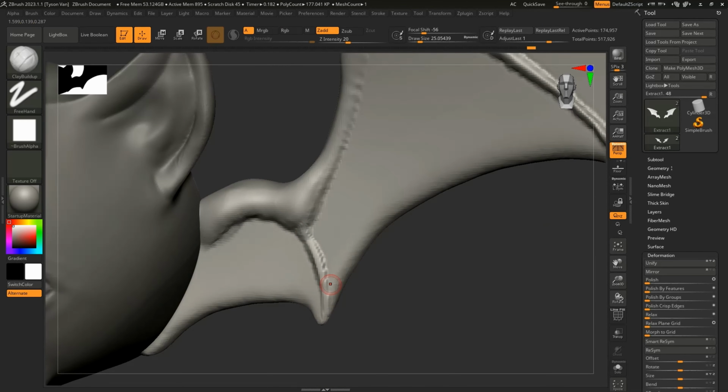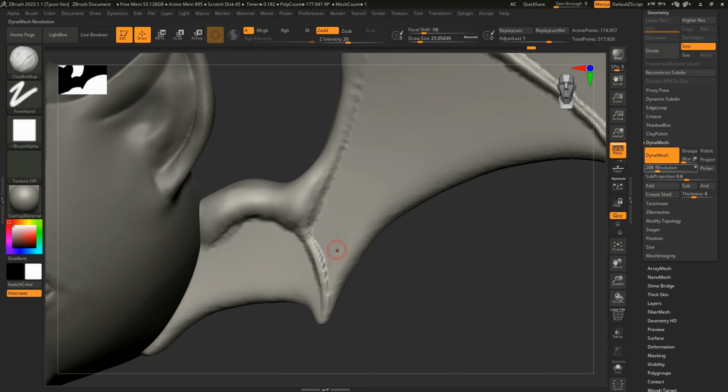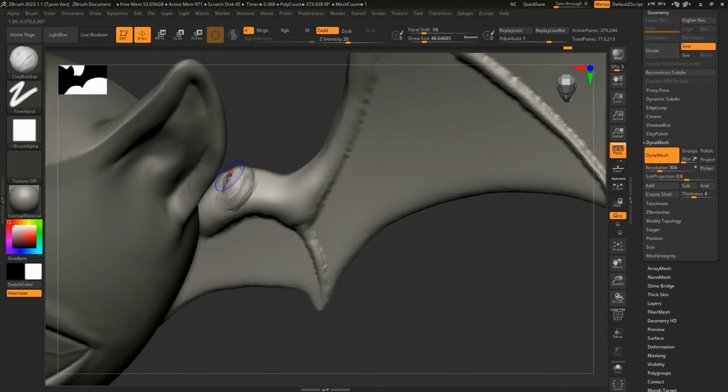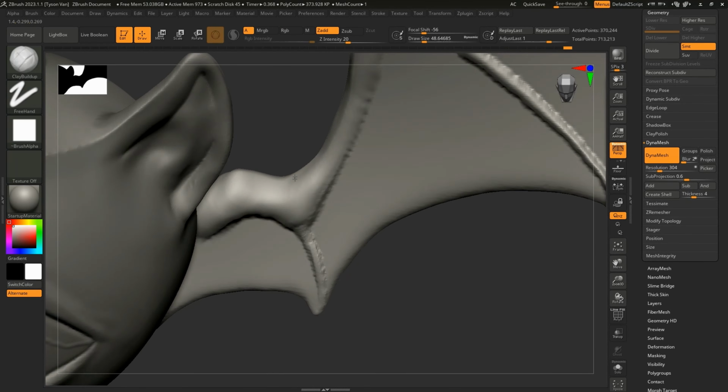We need more polys to work with. We're starting to see some faceting. So I'm going to go up to 300-ish and then Dynamesh, get some more in there. Give this guy a little bit more of a joint, a bone joint, some better anatomy.